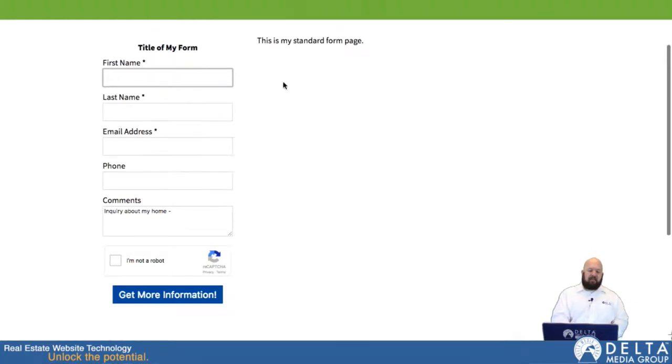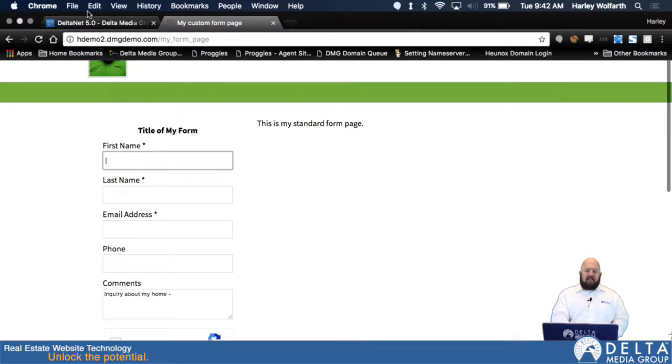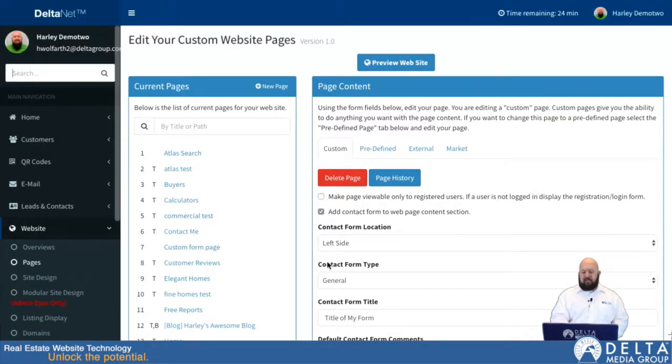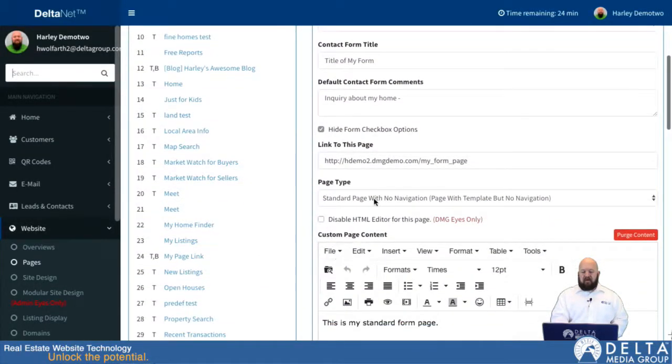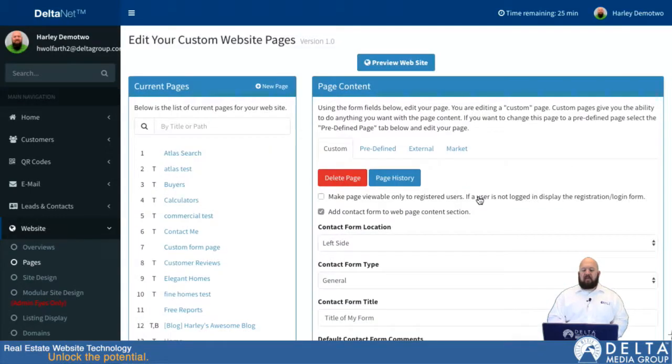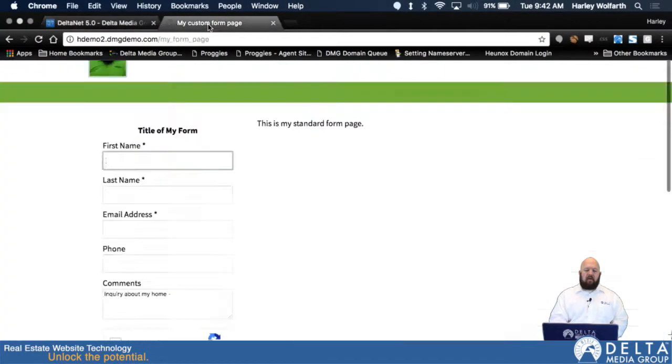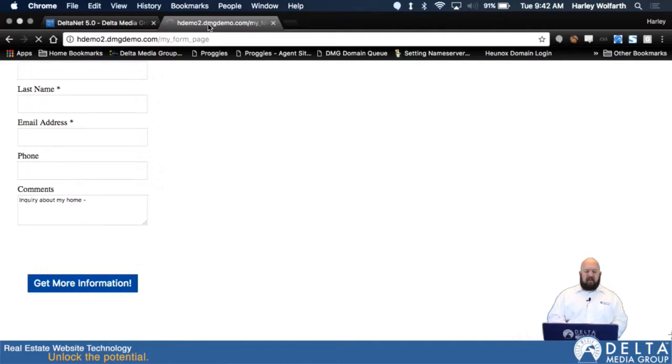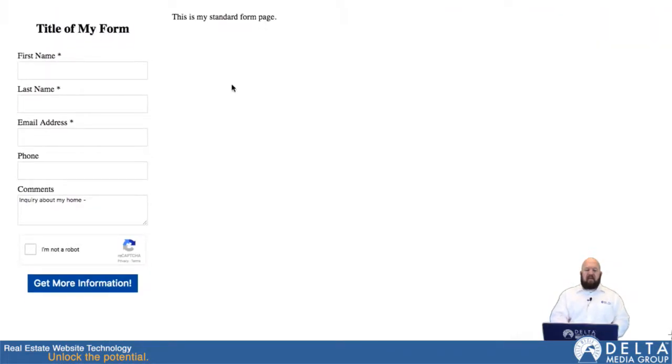And then the last page type you can do for custom pages, we'll go down here and change it from standard page with no navigation to a true squeeze page. And this is a completely custom content page. So if I save that one, go back in and refresh it again, now I have a page with nothing on it except my content, and my form in this case. So it just depends on what you want for a type of squeeze page.